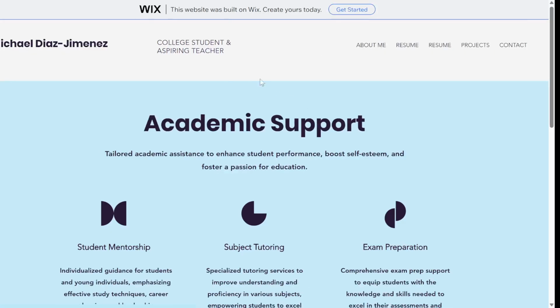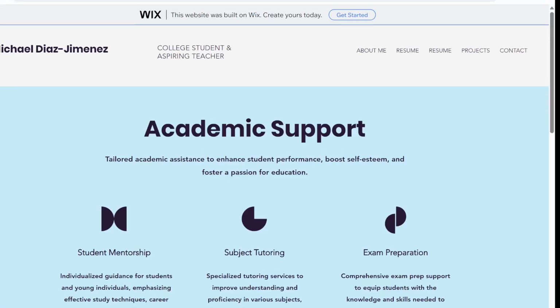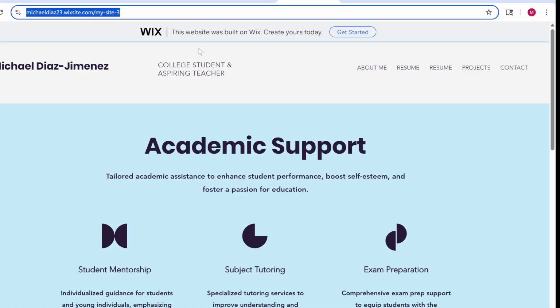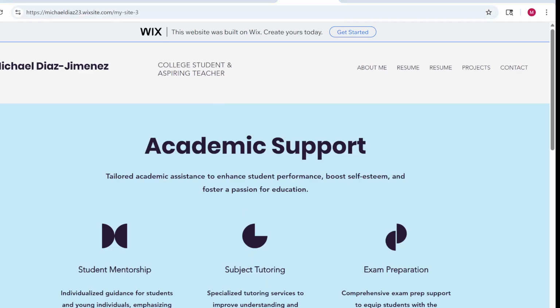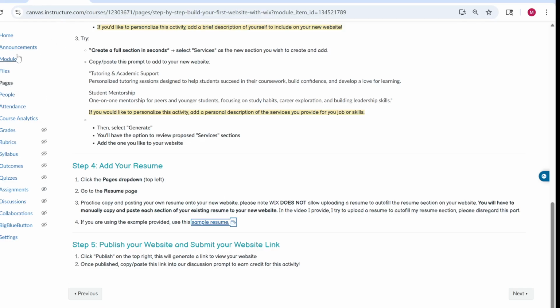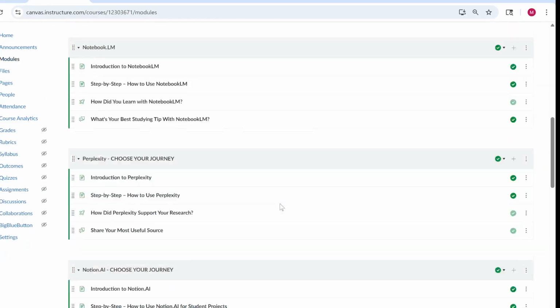And once you click on view site, you can actually copy and paste this URL located above here. So this URL, I'll copy and paste that. And we're just going to submit this URL to our discussion board for this activity.